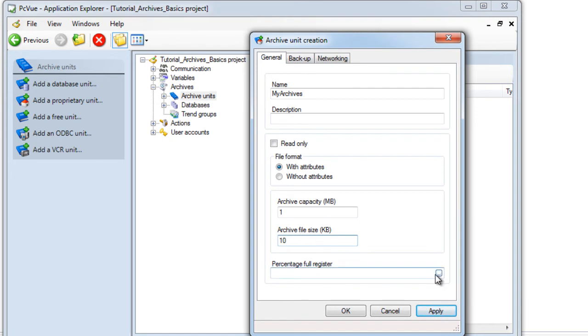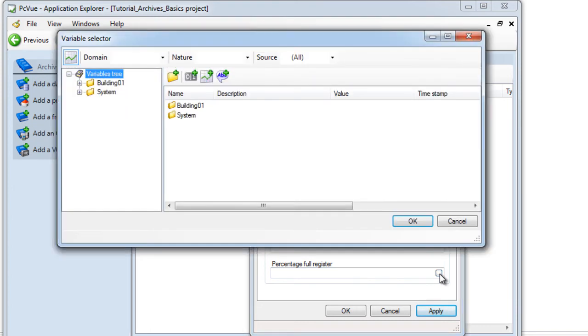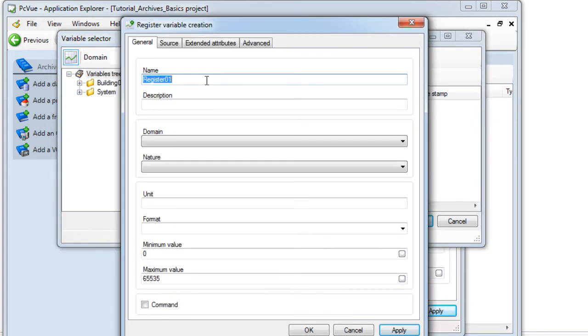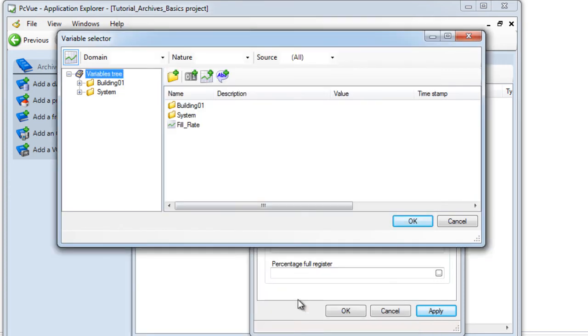It's also possible to define a register variable used by PcVue to store the fill rate of the archive unit. Click the ellipsis button to access the variable selector and create a new register. Enter a name, for example, fill rate. The value returned by PcVue is a percentage, so we can define the unit as a percentage and define the format to display the value with its unit, as well as the max value equal to 100. Click OK and select the variable.